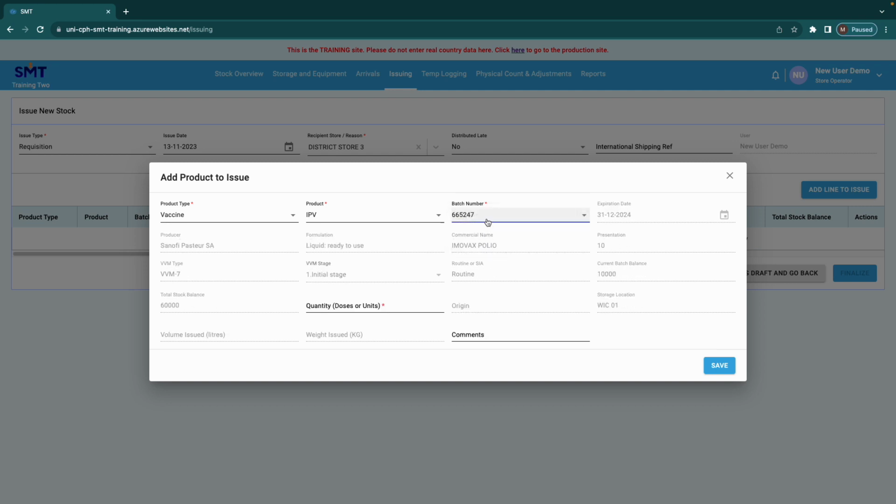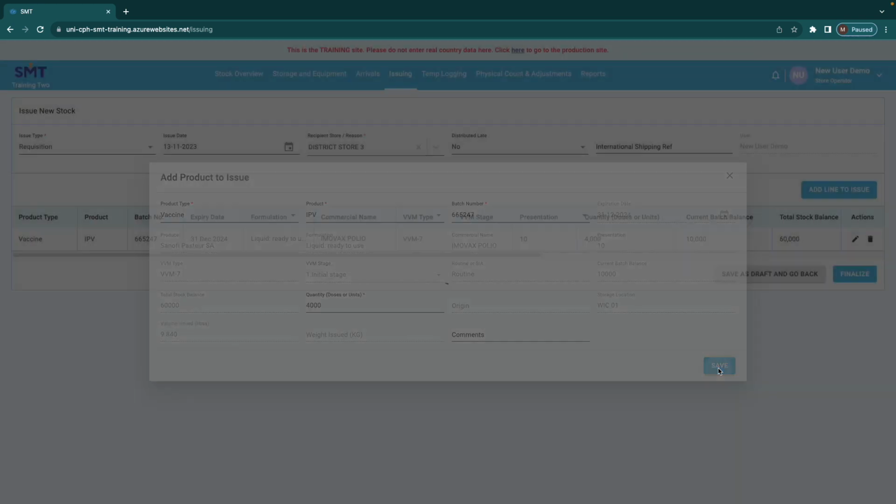And once I select the product and the batch number, the rest of details, since they are already registered in the platform, will show automatically. So I don't need to complete anything else. I just need to enter the quantity in doses, the quantity that I'm going to issue out. So for example, I want to issue 4,000 doses. It's going to give me the storage location as well. And I'm going to save that.